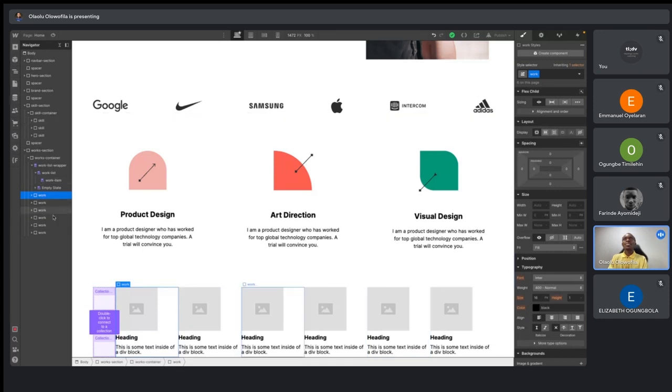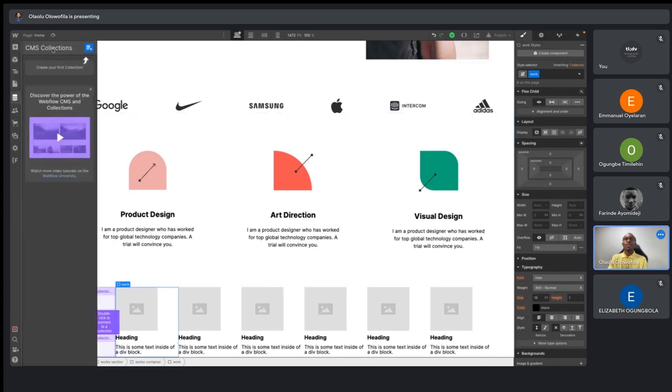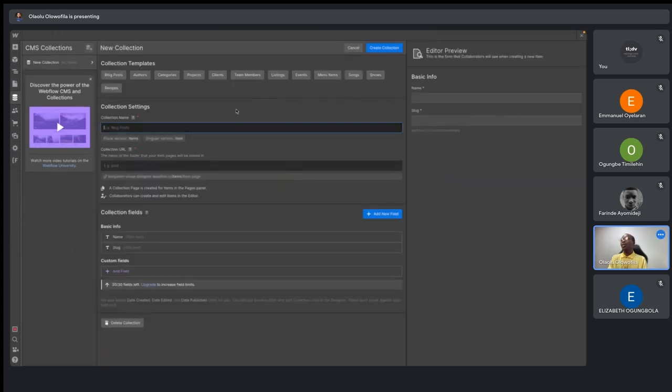Now, how do I create a collection list database? Come over to this left bar, and here you are going to see this icon. When you hover on it, it shows CMS. Let's click on it. So here you have your CMS collections. And at the top here, you have an icon that asks you to create your new collection. So let's click on it. Now, it has brought us to a new page entirely.